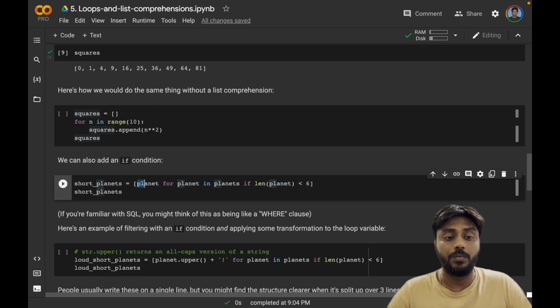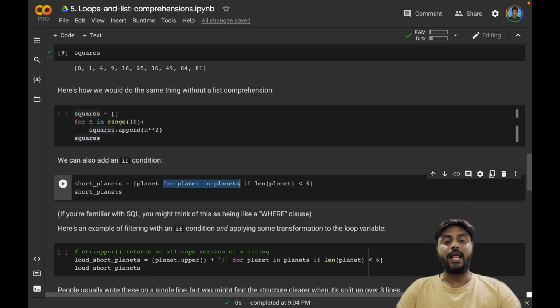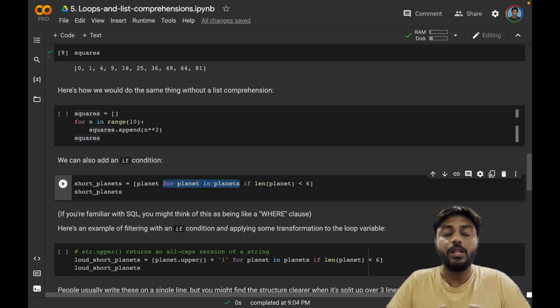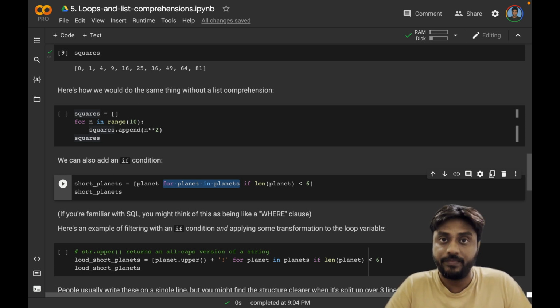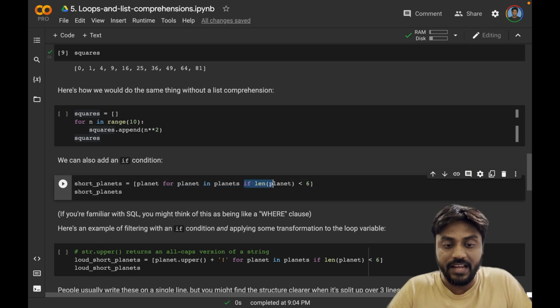Okay, so let us walk through this statement. So again, this is familiar territory: for planet in planets. So this will go through all of the iterations required to exhaust the planets list, and then from there it'll check if the length of planet is less than 6.